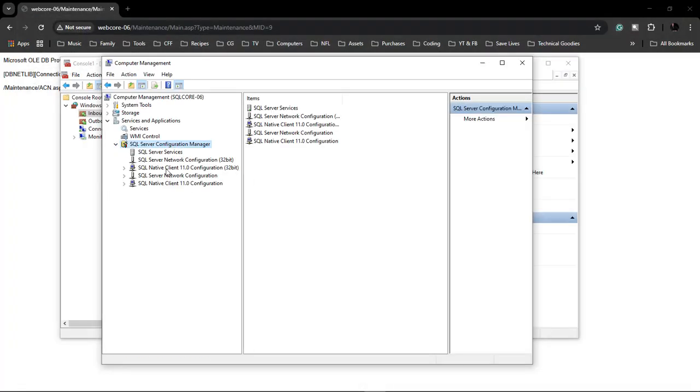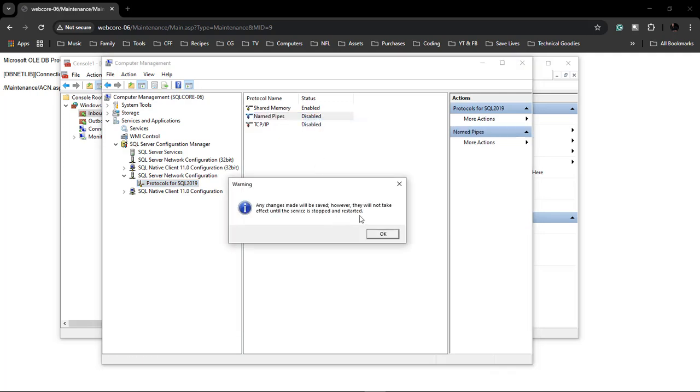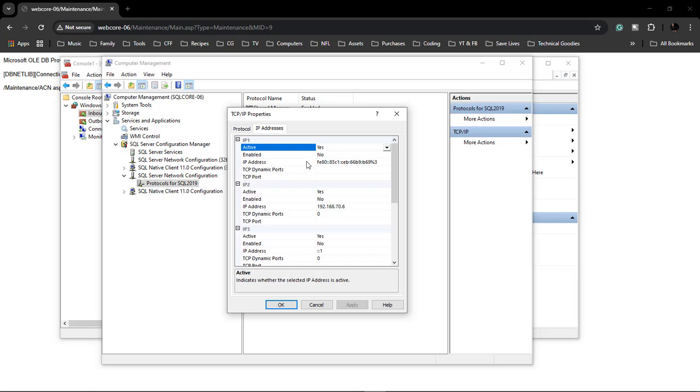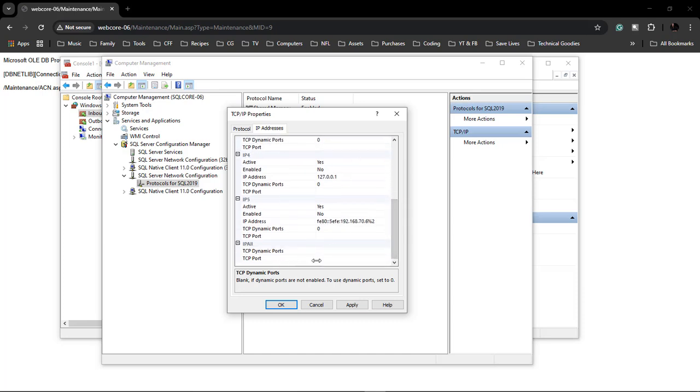So let's come over here and choose SQL Server. We're going to right-click and choose to enable this one. Then we're going to right-click and choose to enable this one. Double-click, open it up, go to IP Addresses, and choose Yes for this. Then we're going to change this to 1433. If there's a 0 right here, delete the 0. Scroll all the way down to the bottom, TCP Port, and put 1433 on this one. Choose Apply, choose OK, OK again.